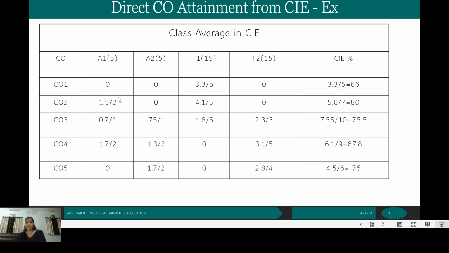So this is the class average for each CO. For CO3, it is 0.7, or 7 out of 1. So totally 7.55 out of 100. That is, sorry, 10. So therefore, in percentage, it is 75.5. Similarly, we can use the calculation for all the remaining COs.